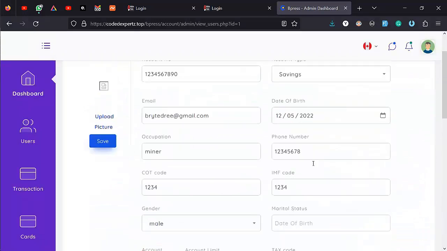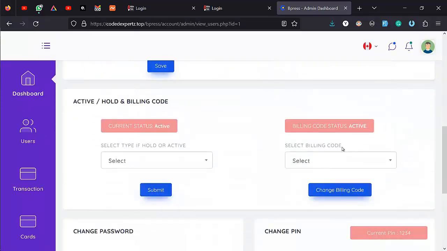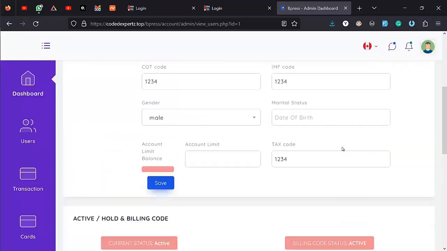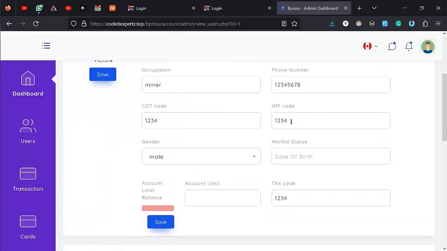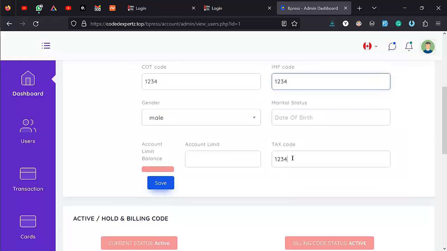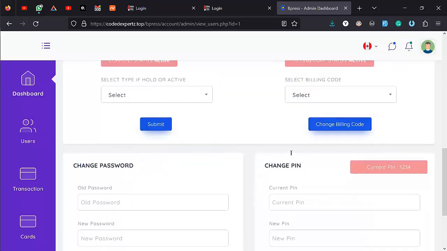Now, setting this on active, when the user tries to make a transaction, you see it's now going to ask for COT code, tax code, IMF code. Okay, not just your account PIN anymore. So it depends on the way you want the user's transaction to go. And the wonderful thing about this bank is that you can actually do this per user. So it's not one setting for all users. I can change my COT code here, change my IMF code, change my tax code, change to whatever I want it to be, and send it to the user to actually make their transfer.